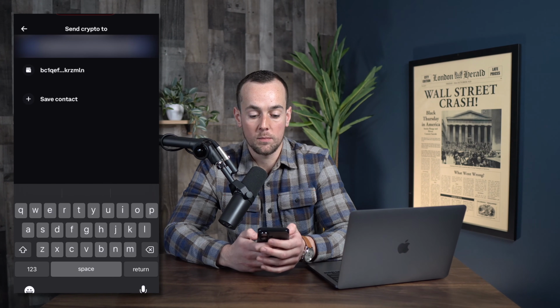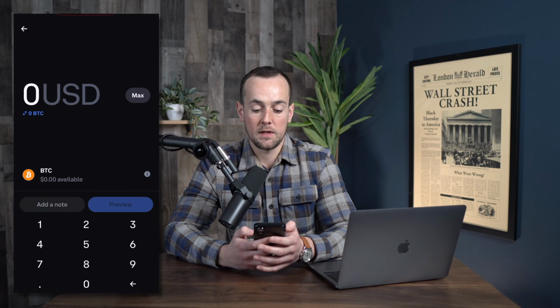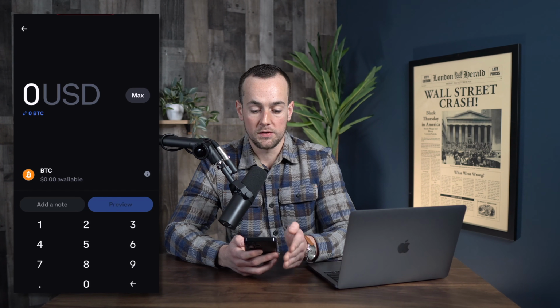At this point, you would click into the box here and you would paste what you copied over. And this is going to be the wallet address from Cash App. And you're going to click on this. And at that point, you can enter the amount that you want to send over.